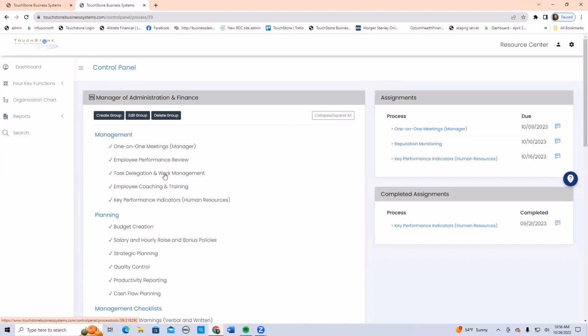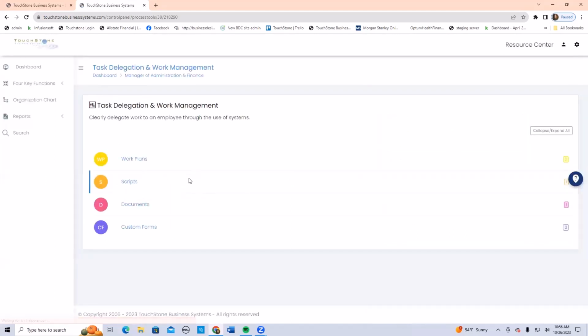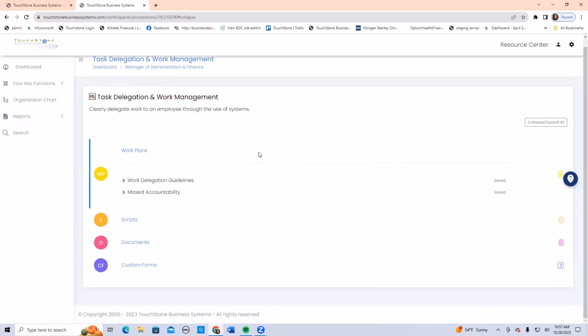Task delegation and work management. So we talked about this last week. This is a manager learning how to delegate, how to truly delegate, not abdicate, not be like, "Oh, you just go do that," or "You take these 10 things and then I'll see you tomorrow." It's really delegate with a process.